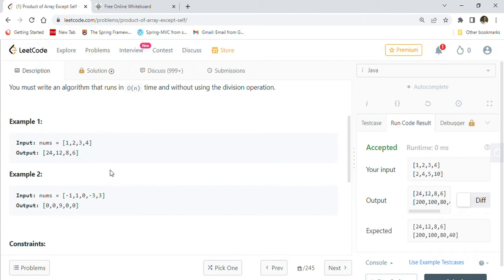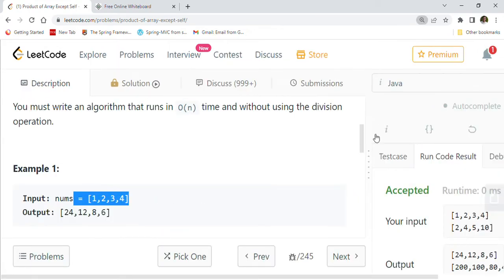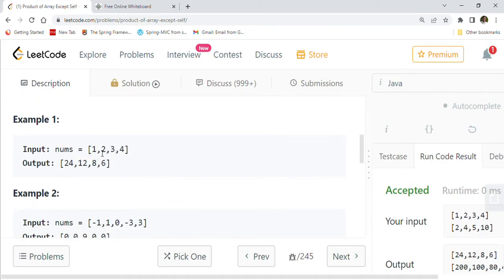So let us understand this problem with this first example. I'll make it big. Now what they are saying is we need to find out, for each position in this array, for example for the 0th position, the product of the remaining positions, like 2 into 3 into 4, so it is 24. We will put it here at the 0th location. We exclude this one when we calculate the product.